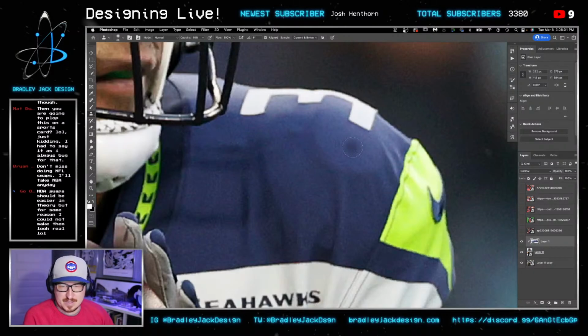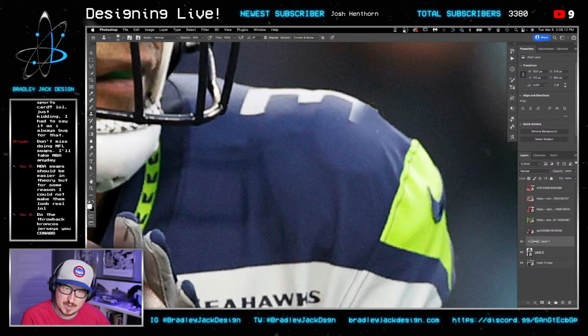Yeah, the NBA swaps are just so much easier. There's no helmets. Some of the jerseys have some things going on. Like I did a Candace Parker swap to the Bulls, and it's pretty much a piece of cake, to be honest. Okay, what are we doing here?